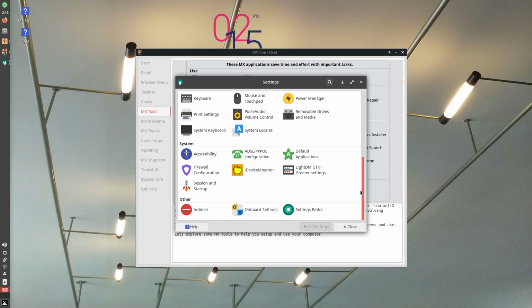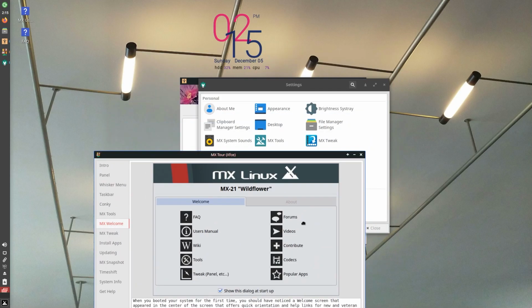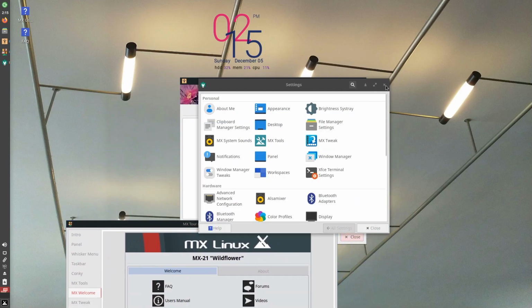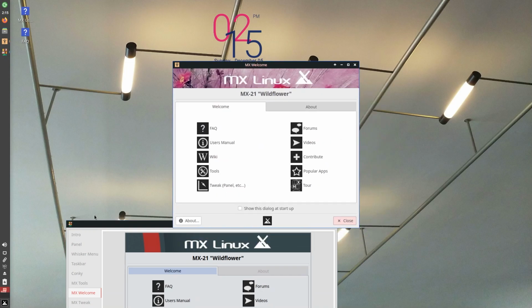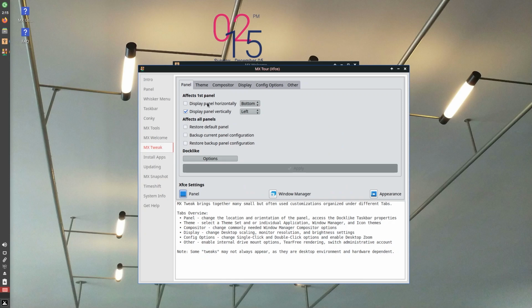Basically, all of the things that you might ever need is here. Next up is your MX Welcome. So this is the one that we saw welcoming you to MX Linux. So that's that. And you also have MX Tweaks, like we saw.